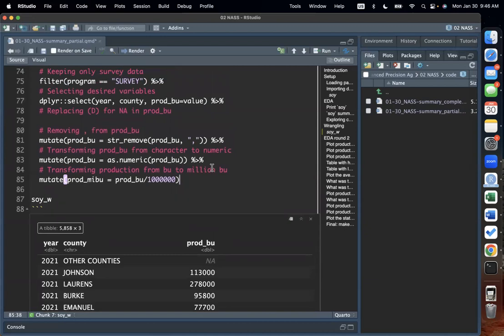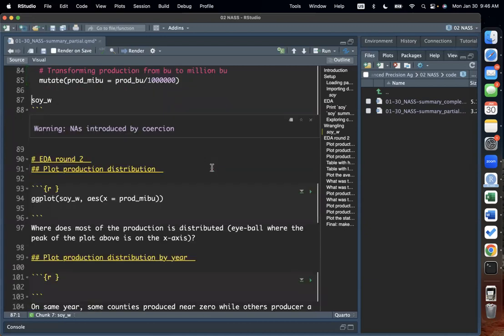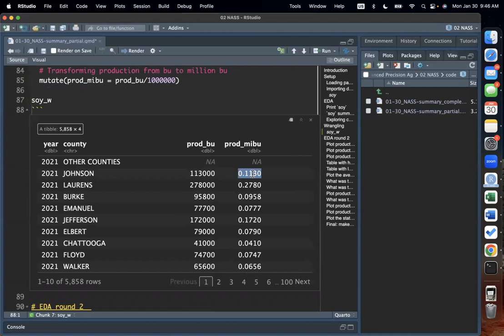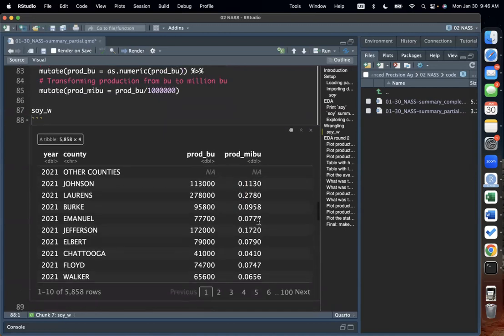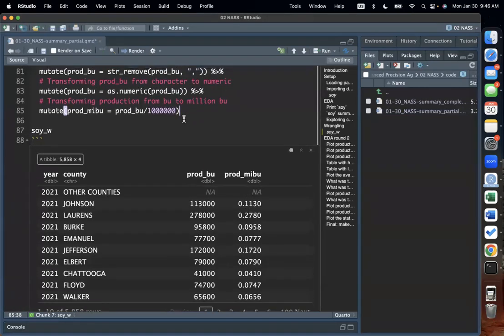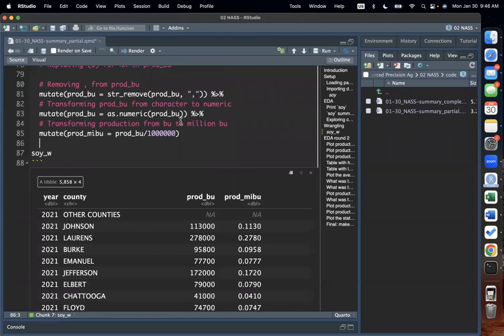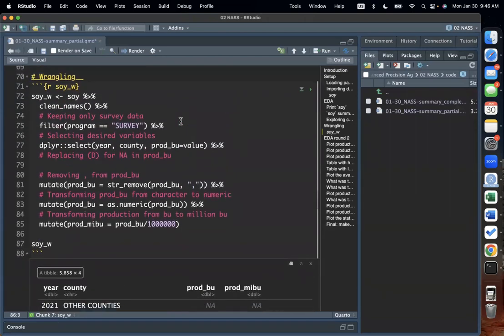And then if we run that and print it, we should have a column now that mostly ranges from 0.00-something all the way to 1, which is the maximum on a county level observed for this period. Okay, I just want to leave it up here for a moment just so y'all can see.